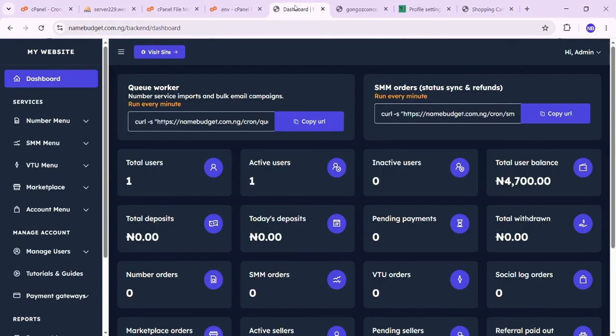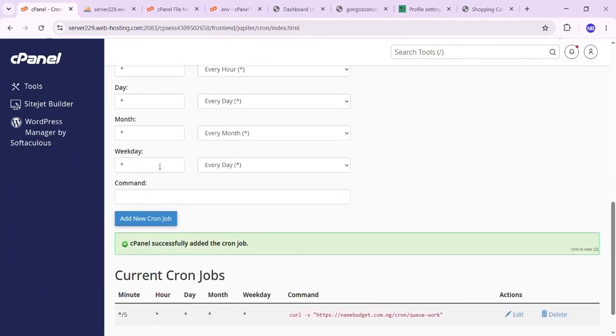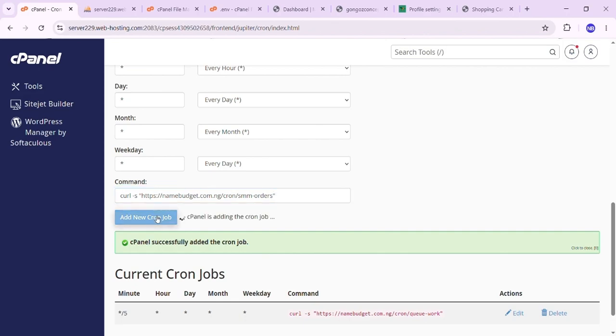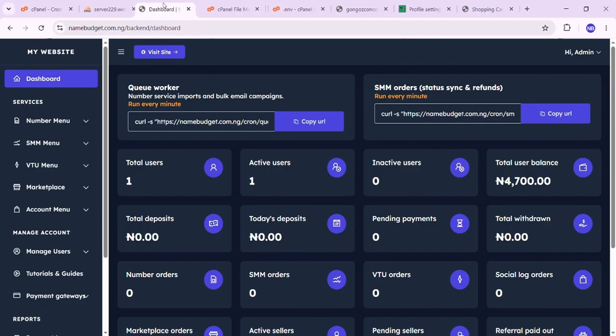So I'll come back to my dashboard. I'll copy the second one again. Then I'm going to come back here. Then I'm going to select once per 5 minutes. Then I'm going to paste it and click add new cron URL, which is this. So when I come back to my dashboard, the next thing I'm going to do is to set up the number.